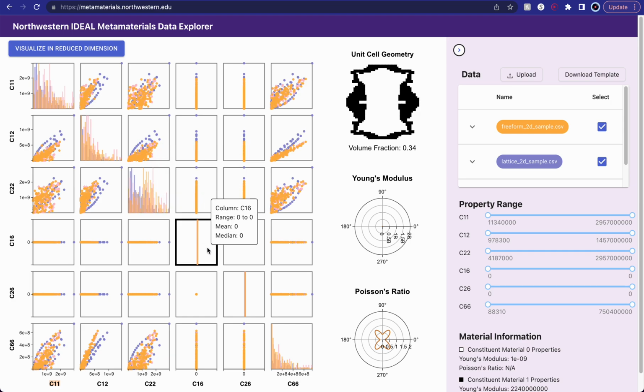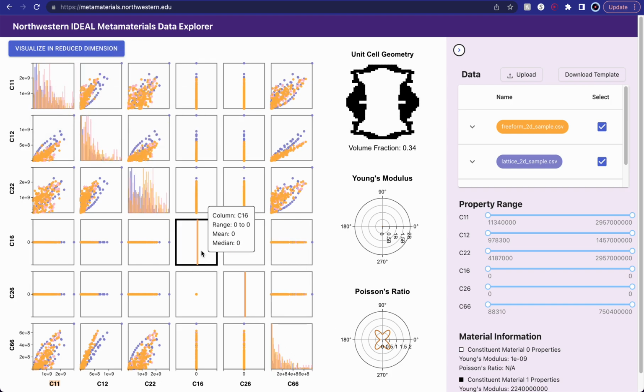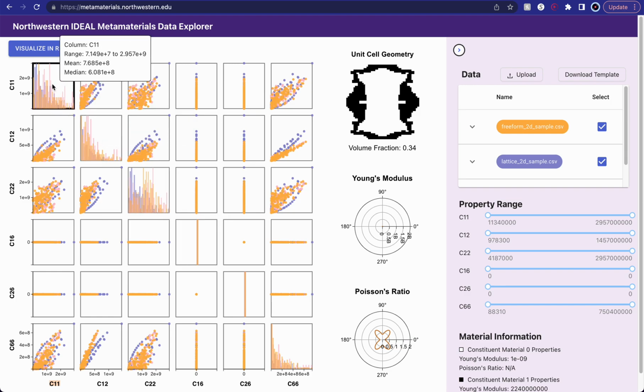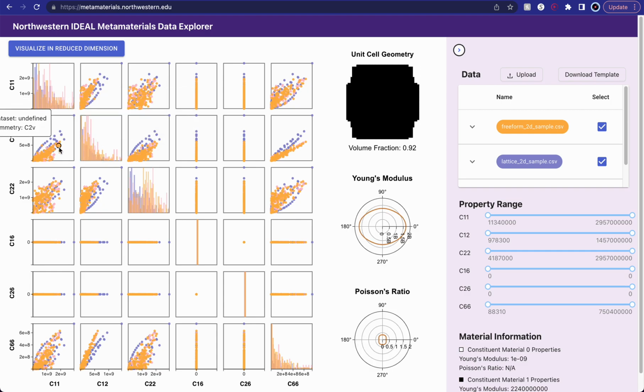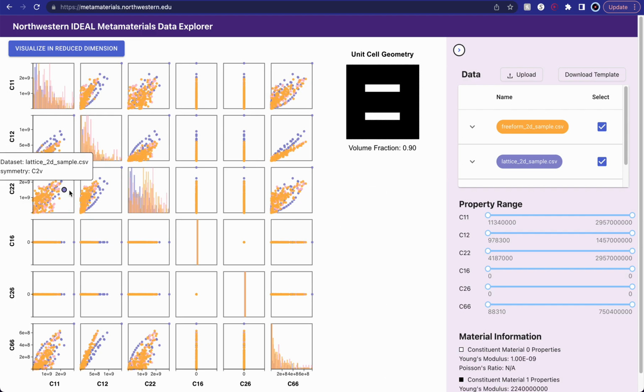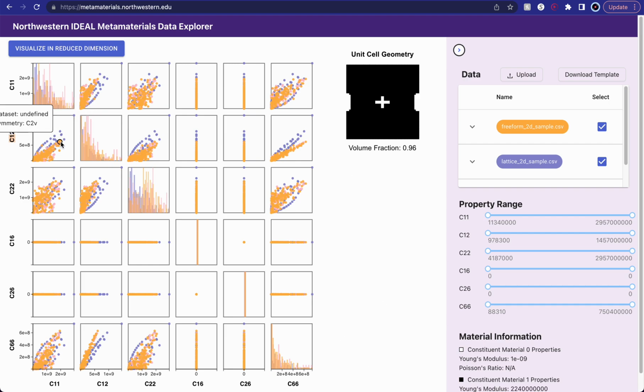The diagonal plots in this pairwise plot are histograms because these are about the same attributes. So this one shows the distribution for C11 and this shows the distribution for C12 and so on. The rest of the plots are scatter plots which map two different metamaterial properties onto the same plot.